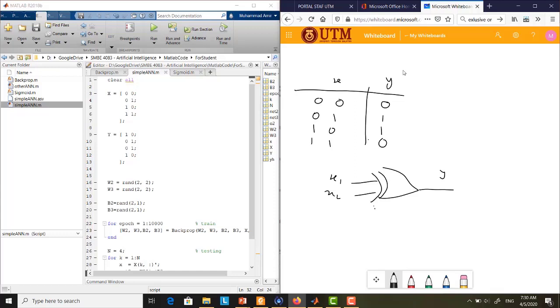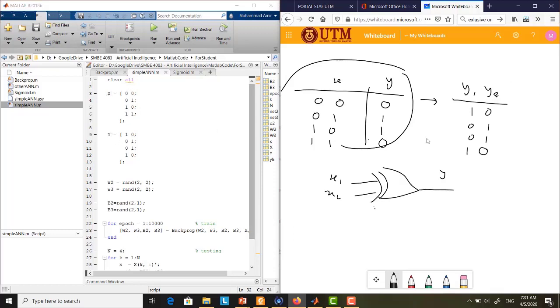So this is the original data set. What we do is convert the output into the one hot version, which is y1 and y2. Then for 0 0 you put 1 0, and anything which is 1 you put 0 1. If the output is 0, then you put 1 0. So we just convert it into one hot format. That's why you see in this code here, the x is still there, but the output is in this format.